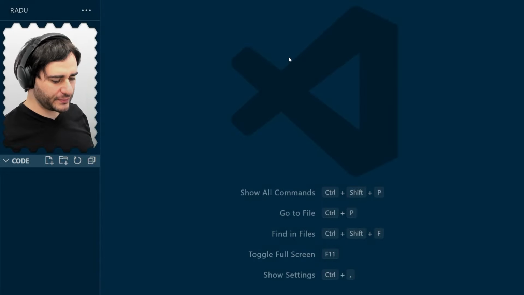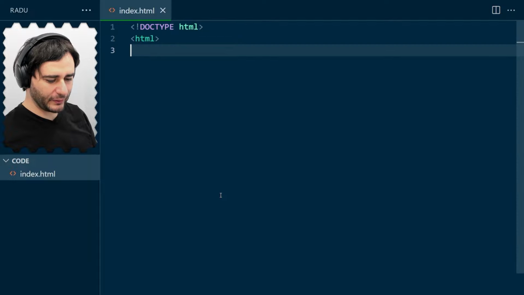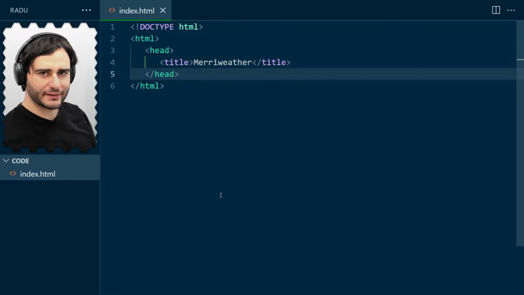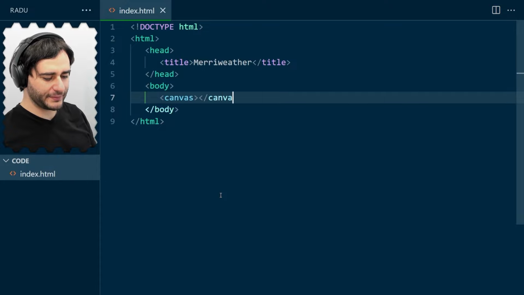I'm going to use Visual Studio Code, and in an empty folder, let's create our index.html file and start to write basic HTML, starting with the doctype and then the opening and closing HTML tags and the head section with the title Merriweather, like so. And in the body, we are going to add one element, a canvas element.